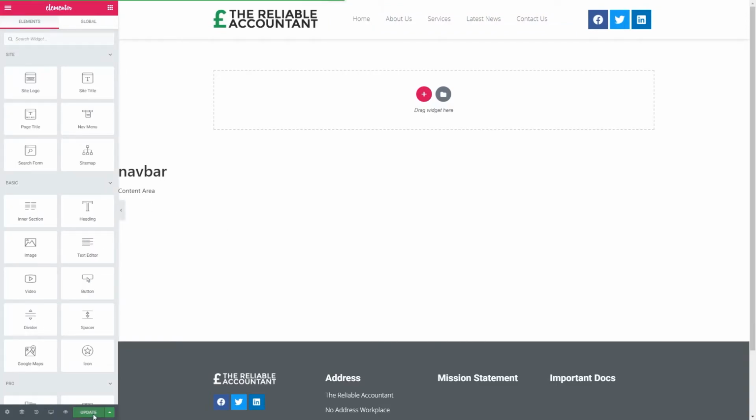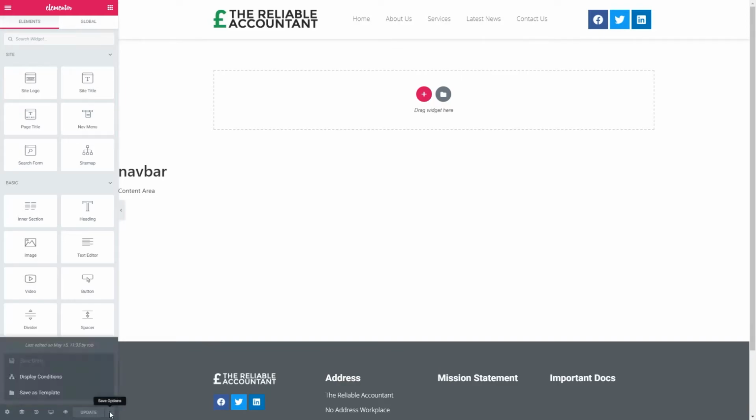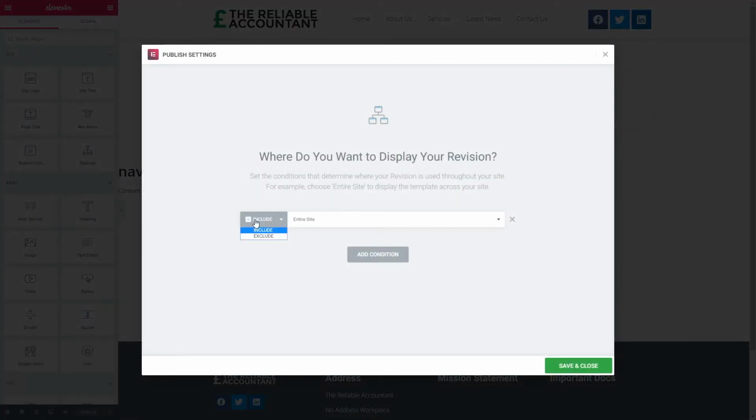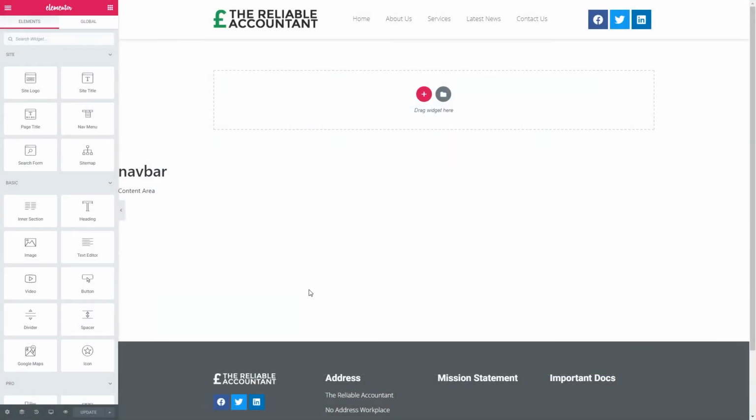Let's click update. We don't need to set the conditions again because we've already done that in the previous video. If you did need to sort out the conditions again, you just have to find the arrow here where it says save options and go into display conditions. That will bring up the options, and you can then exclude and include and so on. Save and close. And now I think we need to go and work on making our homepage mobile responsive.